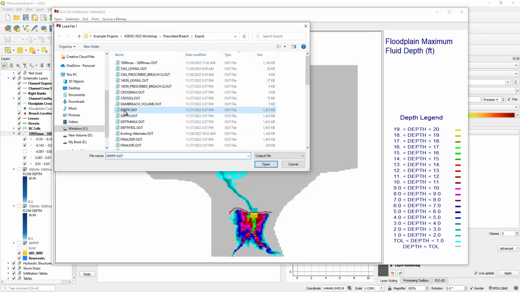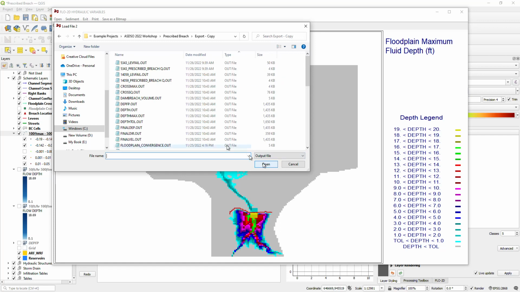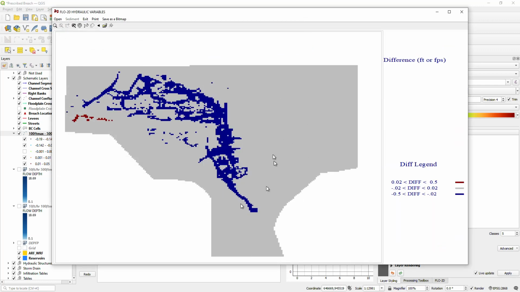We're going to compare the maximum depth to, this is the 10 foot per hour, this is the 50 foot per hour, to the maximum depth from that one, click open, and that is your difference file. And as you can see, these values are kind of useless because the changes are so small, so you don't get much of a picture here.